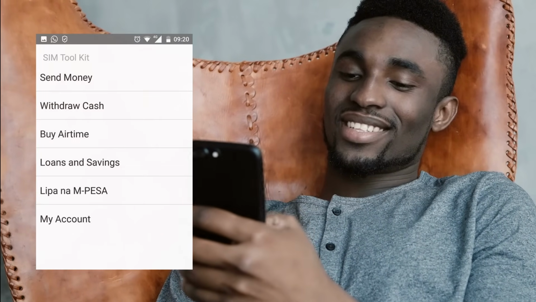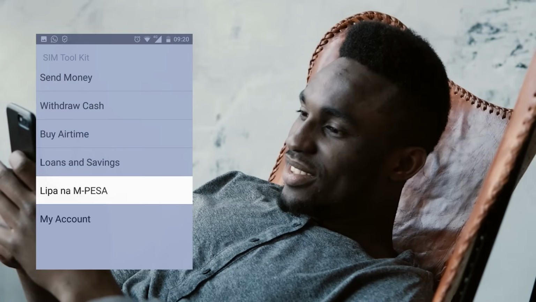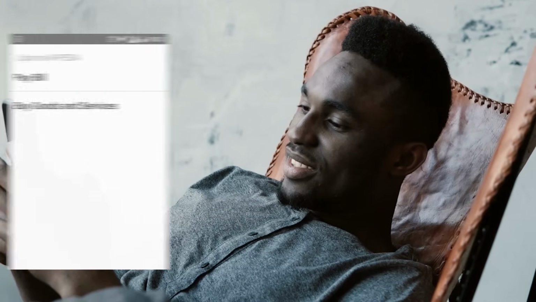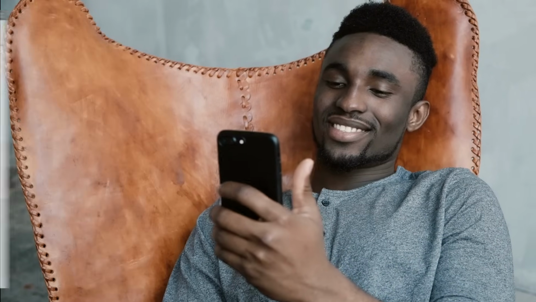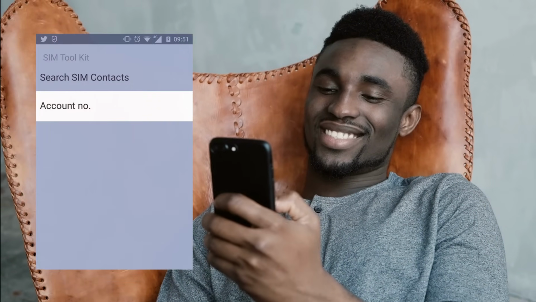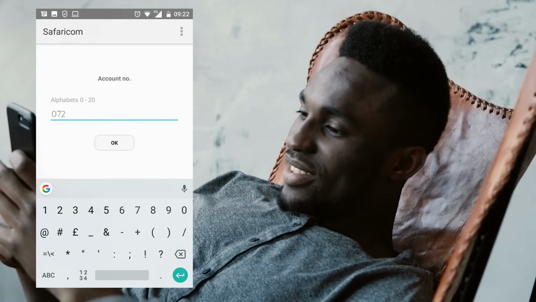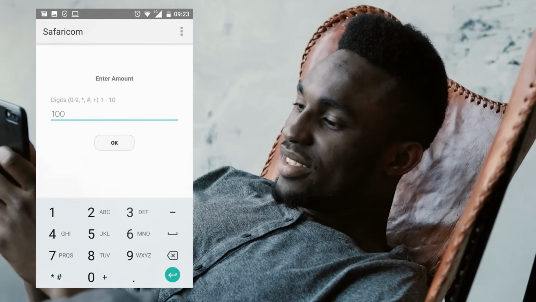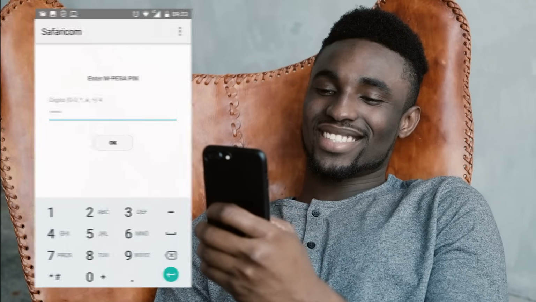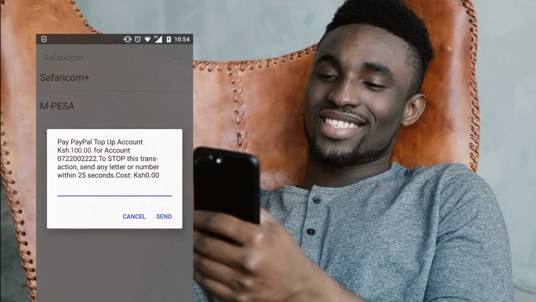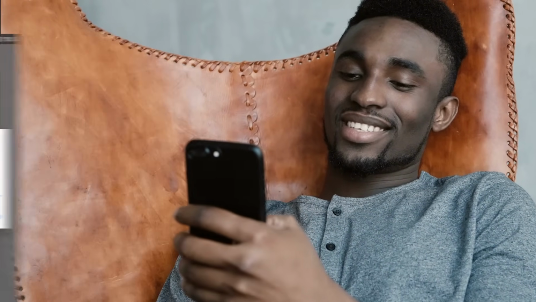Then open your M-PESA menu and select Lipa na M-PESA. Go to the Pay Bill menu. Click on Enter Business Number and type 800088. Then click on Account Number. Enter your mobile number as the account number and the Kenyan shilling amount you would like to add. Enter your M-PESA PIN. That's it. You'll receive the money in your PayPal account within a few hours.